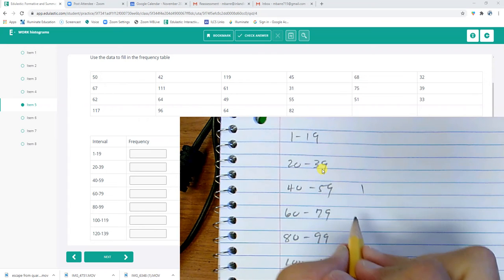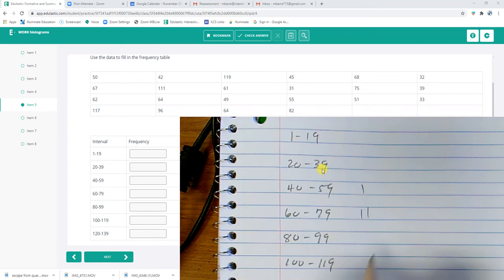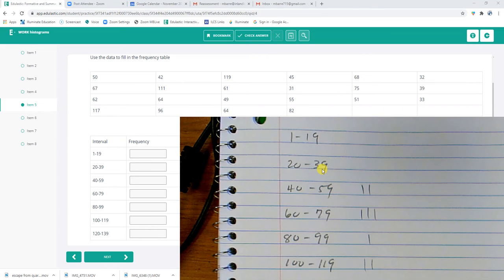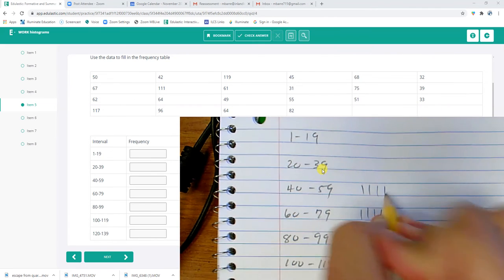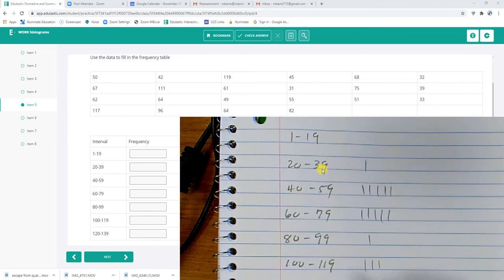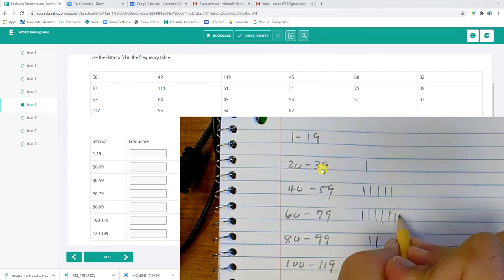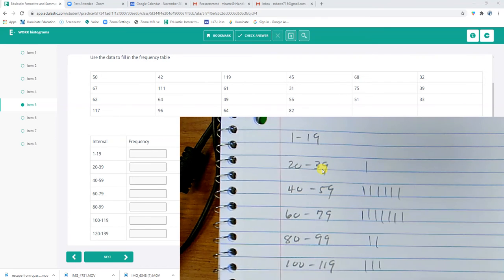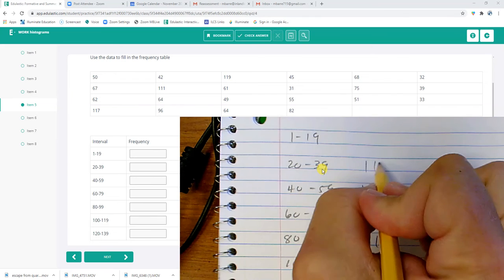So I got a 50, I have a 67, I have a 62, I have a 117, I have a 42, I have a 111, I have a 64, I have a 96, I have a 119, I have a 61, I have a 49, I have a 64, I have a 45, I have a 31, I have a 55, I have an 82, I have a 68, I have a 75, I have a 51, I have a 32, I have a 39, and I have a 33.